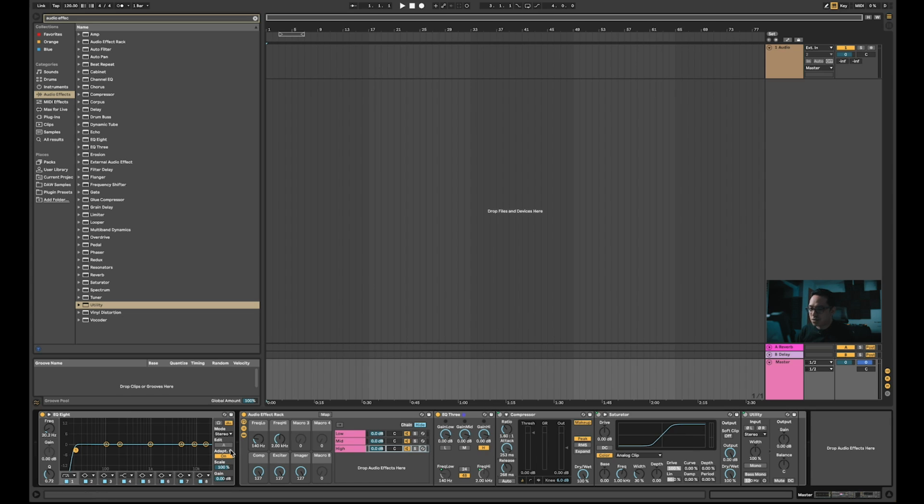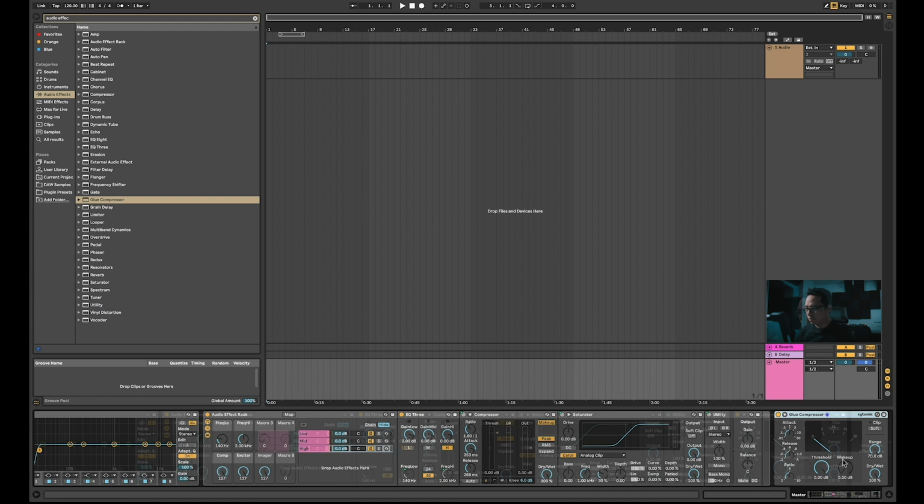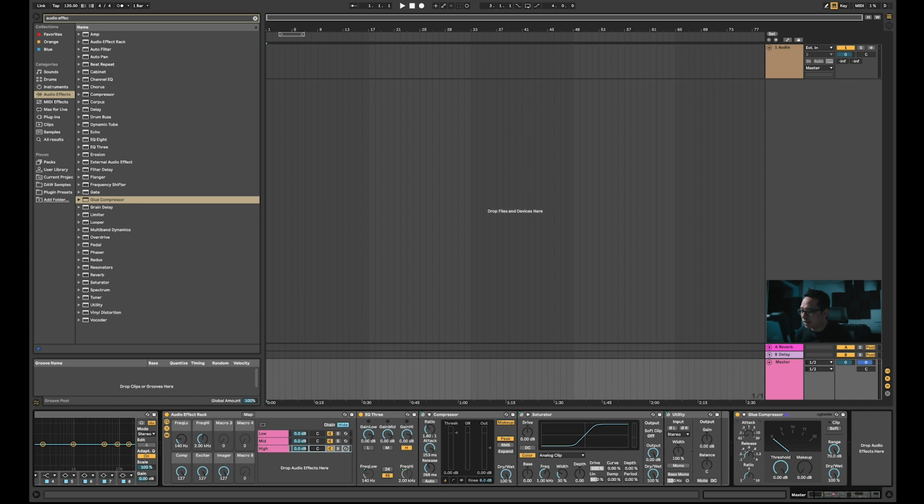So after this audio effects rack, outside of it, we're going to pull in a glue compressor. And then we're going to set these settings. Attack is going to go to 10. Release is going to go to 2. We're going to set the ratio all the way up to 10. And for dry wet, we're going to bring this down to 80%.